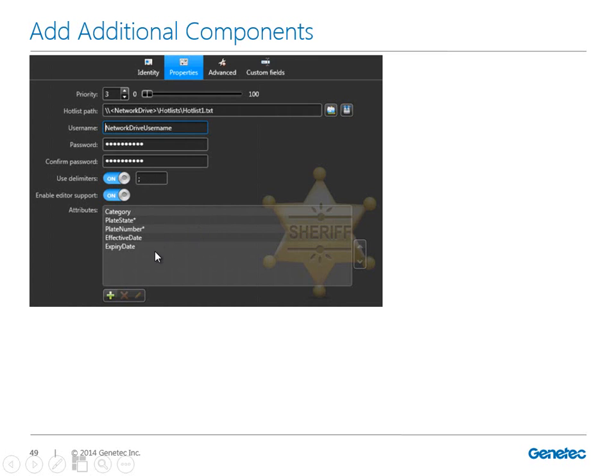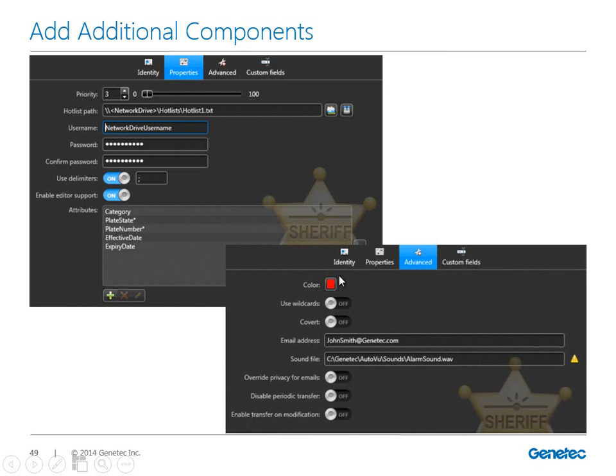Below here, make sure the attributes match up with the fields in your hotlist file, and you can reorder these if you want to by selecting one and using the arrows on the right to bump it up or down on the list. If you want to change the color of the hotlist hit that shows up on your map, you can do that from the Advanced tab of the hotlist. Depending on the type of the AutoView system you're using, such as fixed cameras or mobile on a vehicle, you may have other options to set up, such as permits or parking facilities.